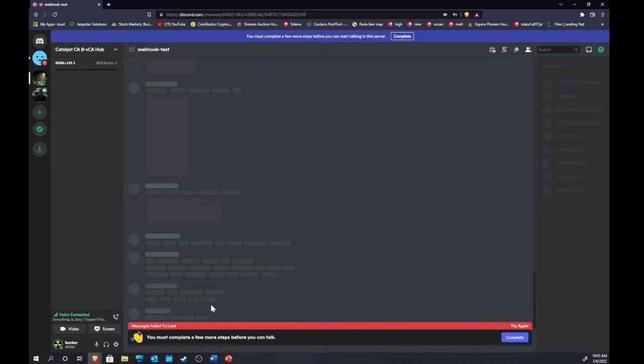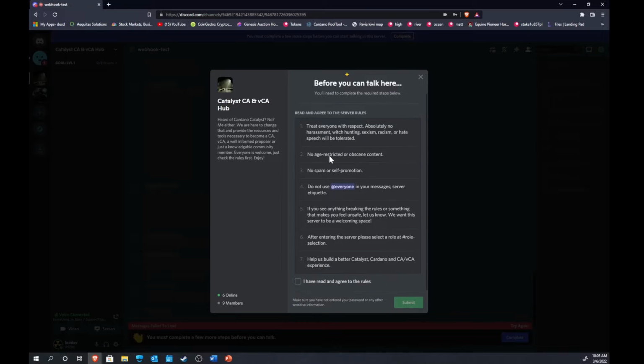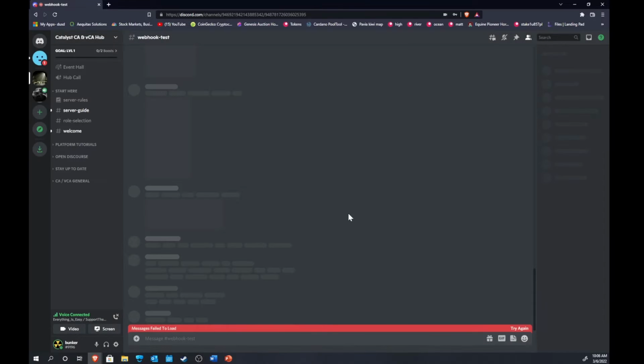Down at the bottom, you're going to see a message that tells you need to complete a few more steps. Simply hitting the complete button will bring you to the server rules, which you need to read through. You verify that you accept those rules to be part of the server, and then you submit. You're going to see a lot of the channels that are going to be available to you pop open on the left-hand side, but there is a step you need to complete.